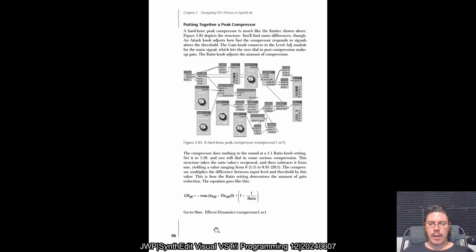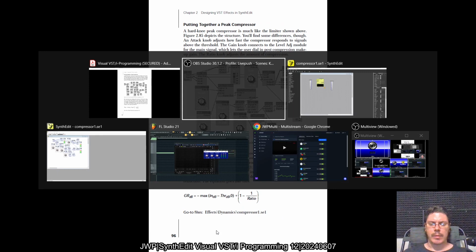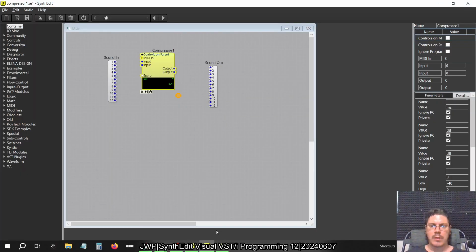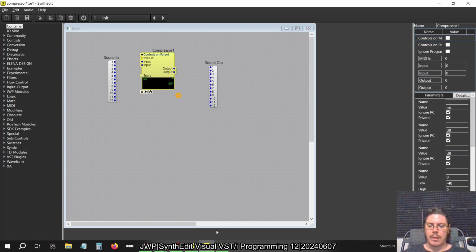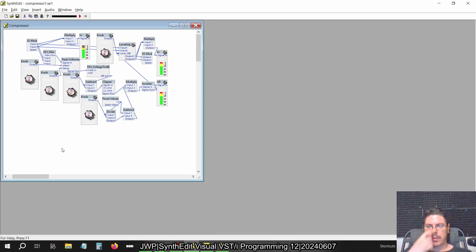Go to files, effects, dynamics, compressor 1. Right, so this is where we are now. I've already gone ahead and saved the file in advance, as well as opened up the correlating SE1 file, compressor 1.